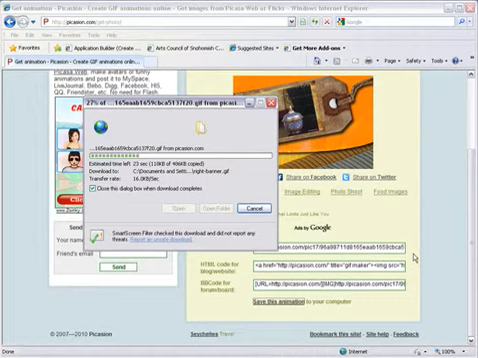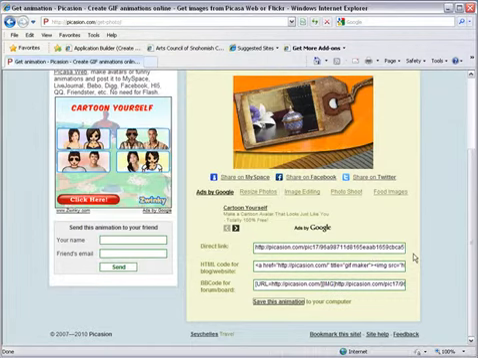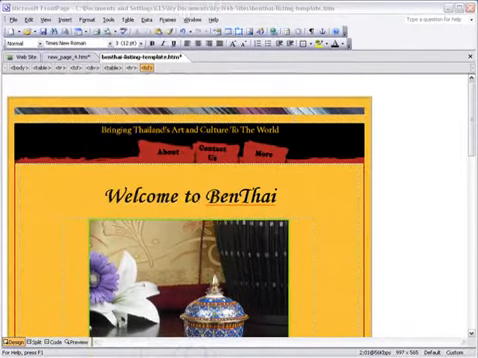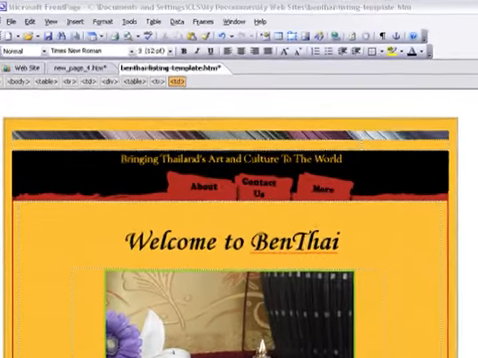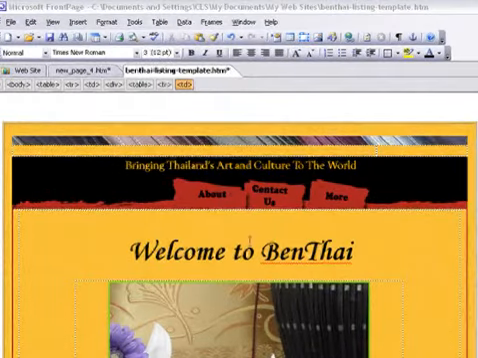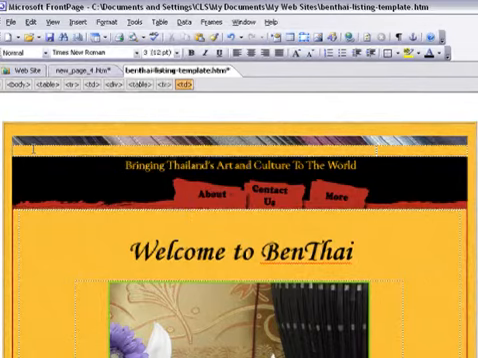And once it's saved to my computer, the next step is to go into the HTML editor that you prefer. For me, it's FrontPage. So here it is. I have it all set up except for the banner. Now I've got two cells, and I'm going to put the left-hand banner in one cell and the right-hand banner in the other. So I put my cursor into the left-hand cell.